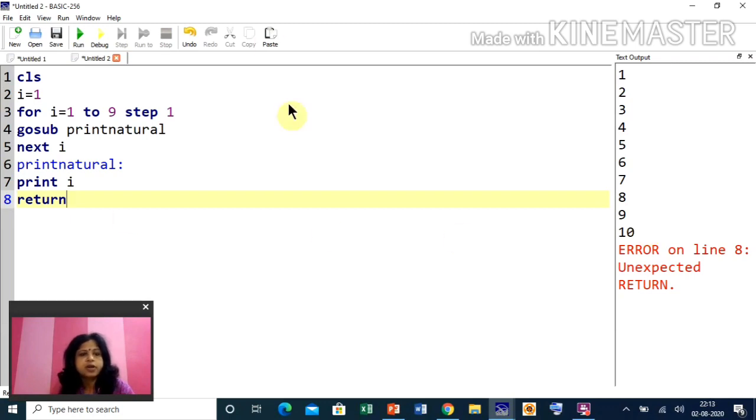Okay. So let us see how this program runs. The first value of I is 1, and for 1 it will find the second line. The program always runs sequentially, line by line. When it comes to the second line, it will find GOSUB PRINT NATURAL. So when it finds PRINT NATURAL, it will jump to the place where it is defined. It will jump from here to here. And what is written? PRINT I. So it will print the value 1 and then it will return.